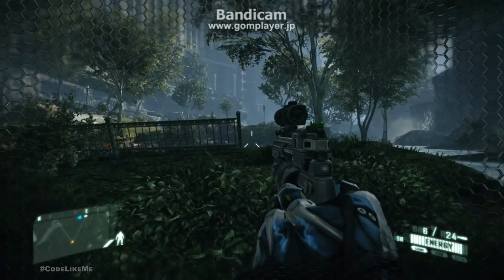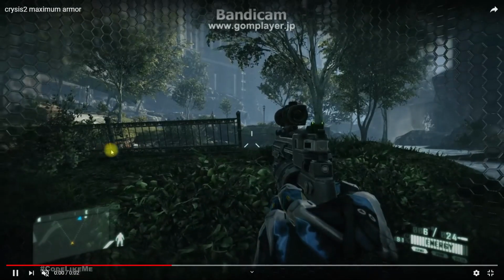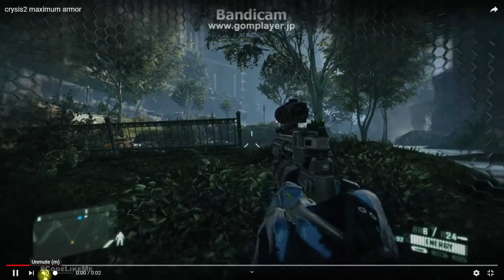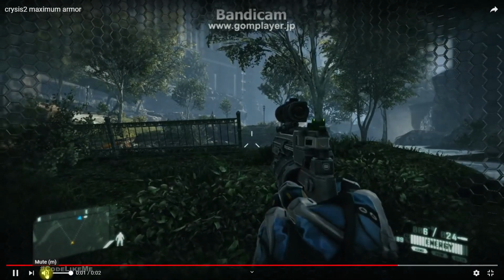Hello everyone. So today I am going to implement this effect in Unreal Engine. So this is the maximum armor effect you can see in Crysis. Maximum armor.